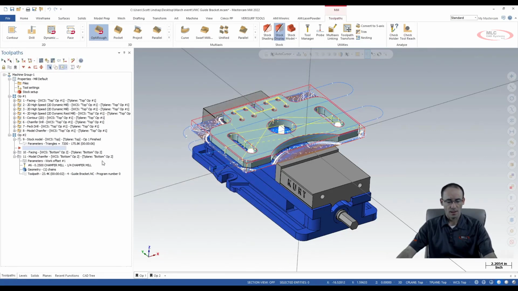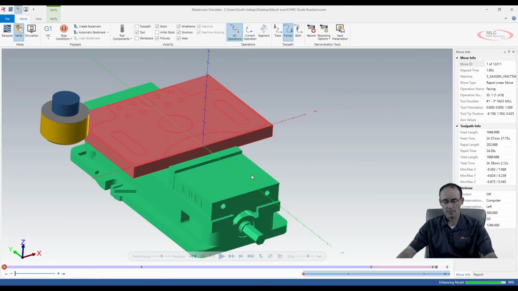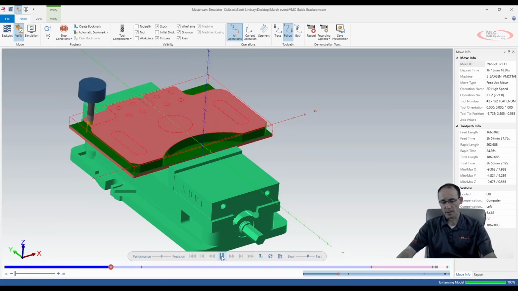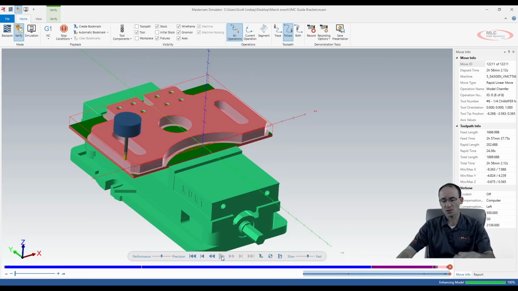Okay. And so when I verify op1 and come into my verify, you can see that it comes in with my vise, and I cut my part. I can hit play and I can see it do everything. And this way it allows me to check my fixture and make sure that I didn't cut across my vise jaws and that I didn't do anything bad to my part, right? So I'm all good with that.